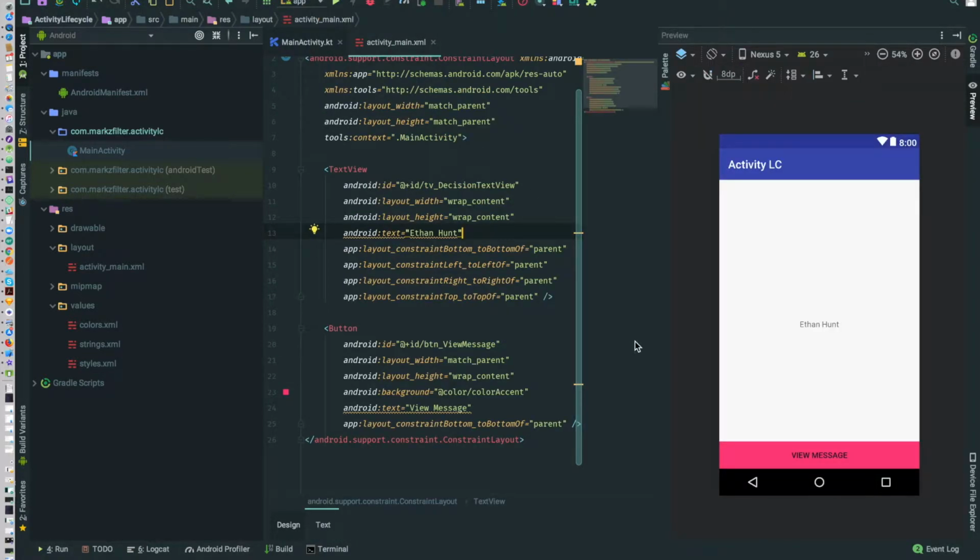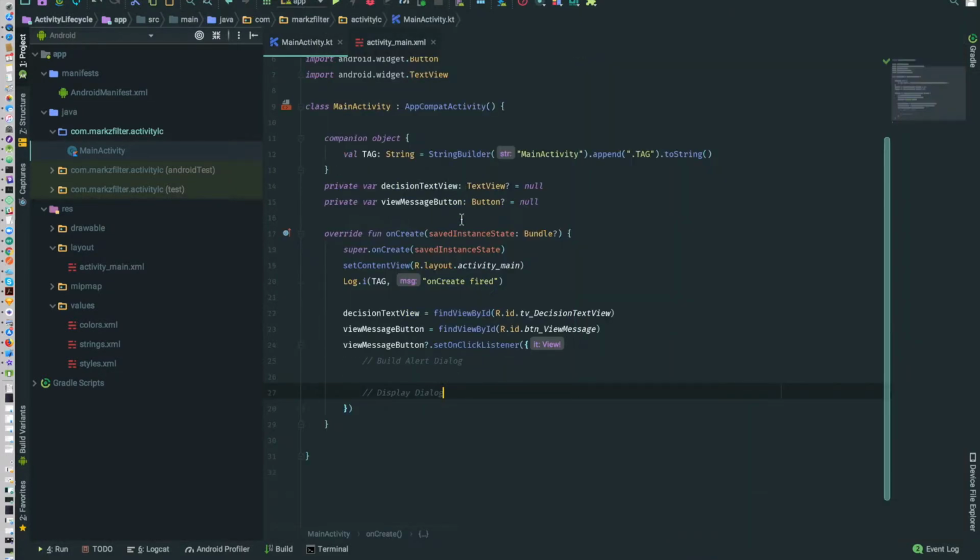It's pretty standard. We have a button and we have a text view. So maybe you're a secret agent. I don't know. And we have our UI elements, and the text view has been initialized, and the view message button has been initialized, and has been set with a set on click listener. Now we are going to build out the alert dialog. Now an alert dialog is actually built using a builder method that's provided by Android.